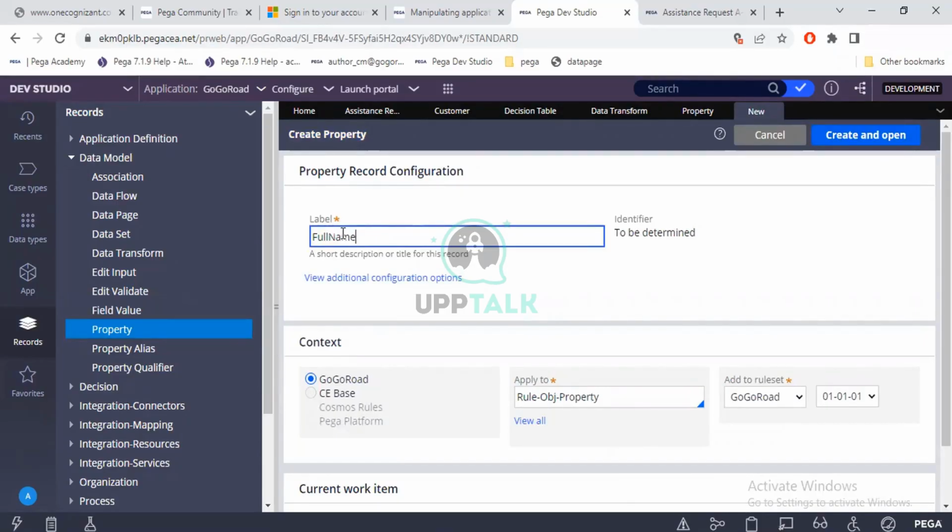How Pega naming follows is that the first letters must be capital, like in full, F must be capital, and in name, N must be capital. That is a standard practice which we follow in Pega. What is the full name we are creating, and the class? Now we have to discuss the class.